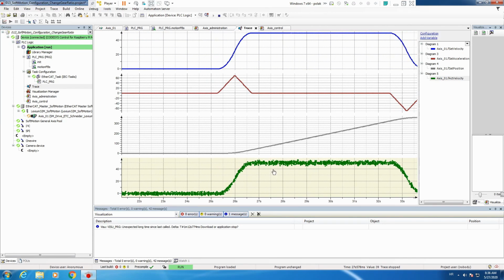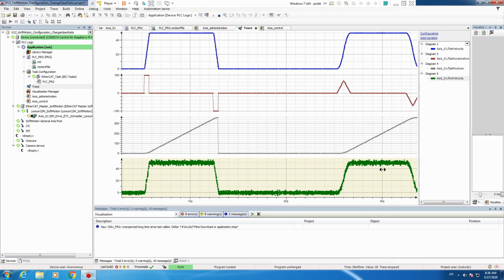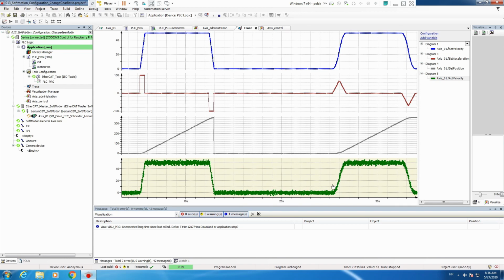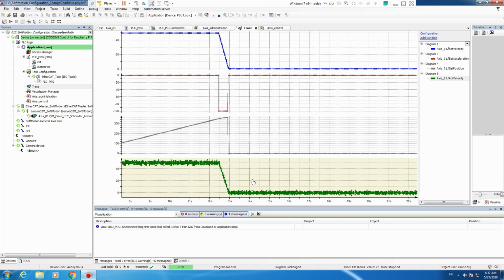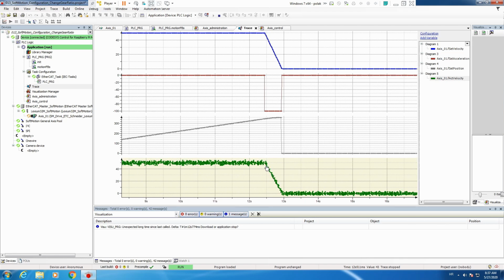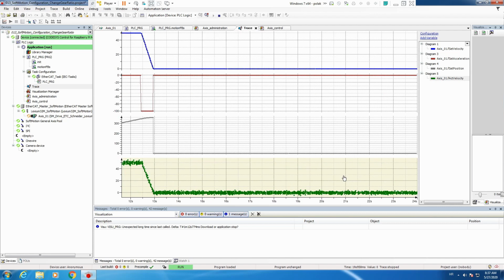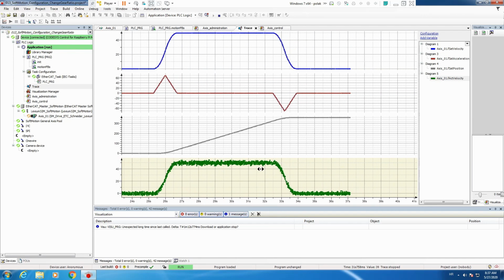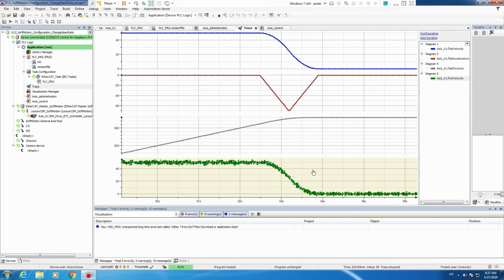And also, let's check what is with the actual values. If you check the green line, it's clearly visible, even in this view, that the actual velocity is much smoother. So let's zoom in, for example, on the deceleration phase here in the green line. And now let's go to the acceleration phase when we used the quadratic ramp with the jerk filter.